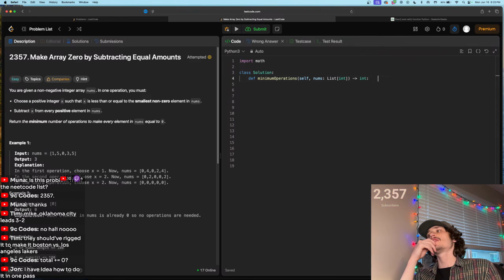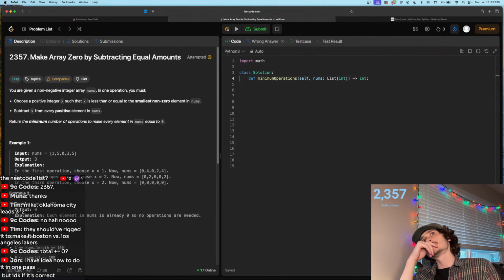So if we have a sorted array of 1, 3, 5, 5, we take the first value 1. We would reduce it by the whole thing, but I don't want to do that.